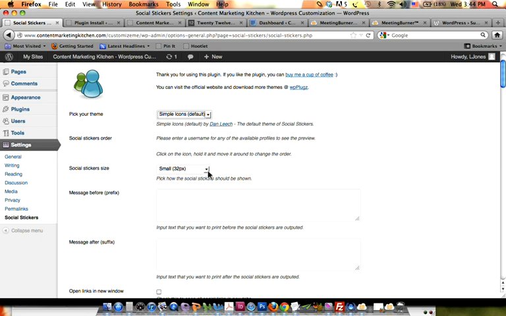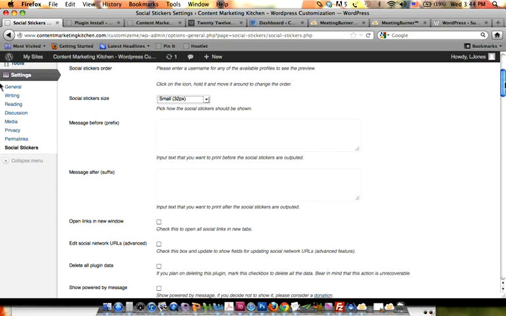And then what size do you want it? 32 pixels is about the average. Most sites have about 32 pixels. 64 is kind of big. So you want to play around with this. If you only have 1 or 2 social media profiles that you want to display in your sidebar widget, choose a bigger icon. If you have several, like most of us do, you want to stick with a small icon. Okay? And let's go all the way down.